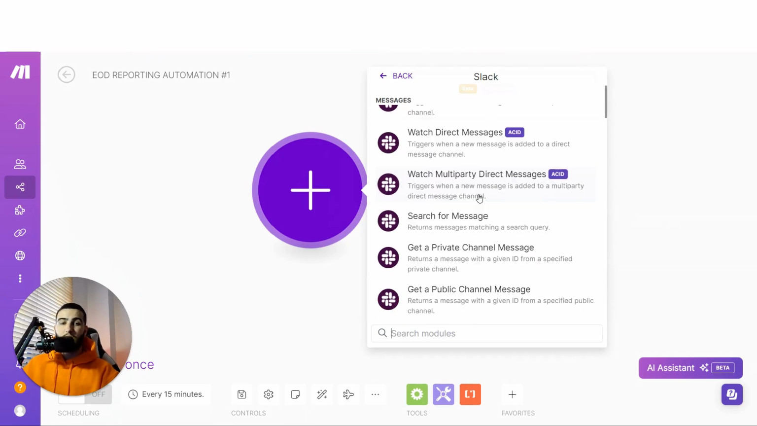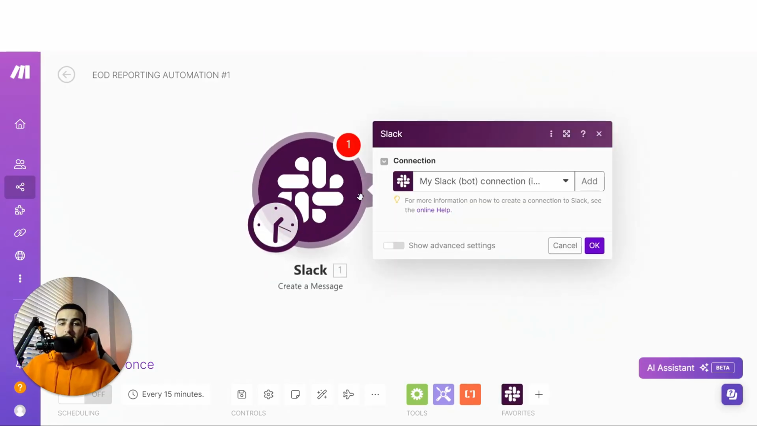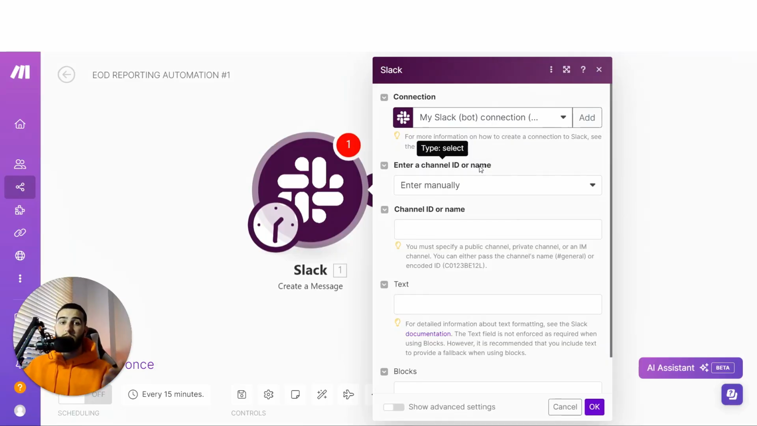Once we found Slack, we want to scroll down to create a new message, which is right here. Now, guys, if you have a new Slack within your automation, you will have to connect your account. It's super simple. You literally just have to sign in and approve make.com, or it'll probably be called Instagram, which is what it used to be called.